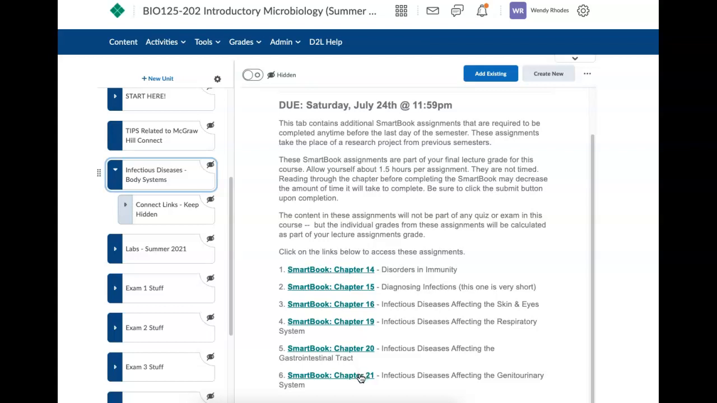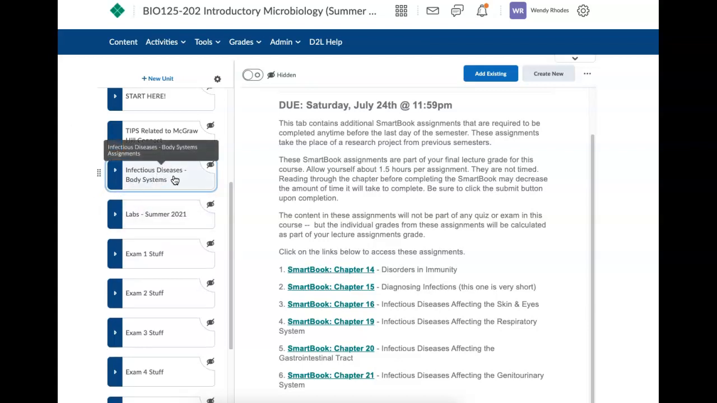If you don't read the chapter at all before you start these, then it's going to take you longer to complete them. So always pay attention to the infectious disease body systems tab, the labs tab, and whatever exam we're in. So that is your orientation to this class. Please, if you have questions after going through all the material, certainly let me know. I'm looking forward to a great semester.